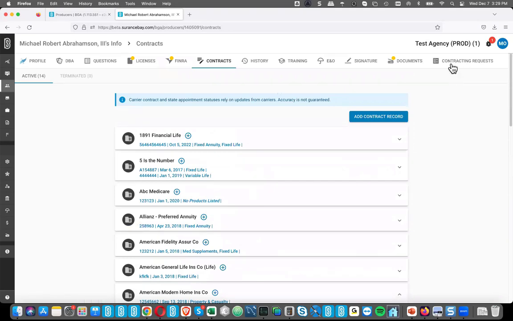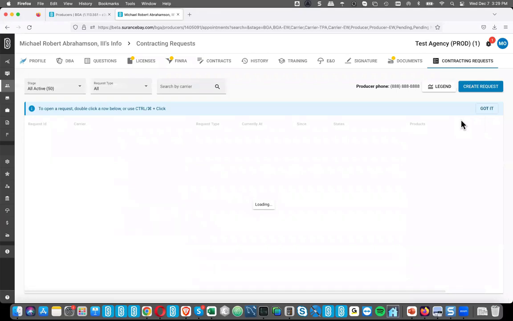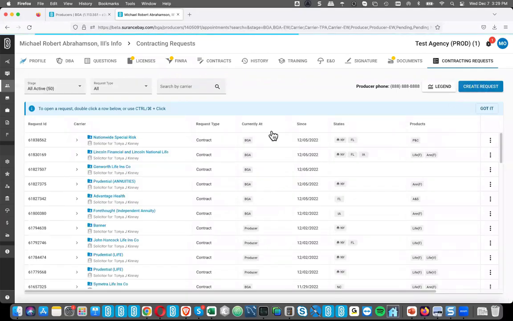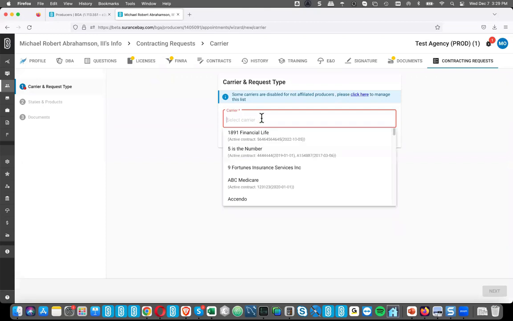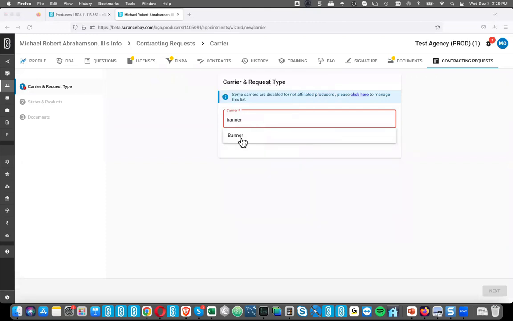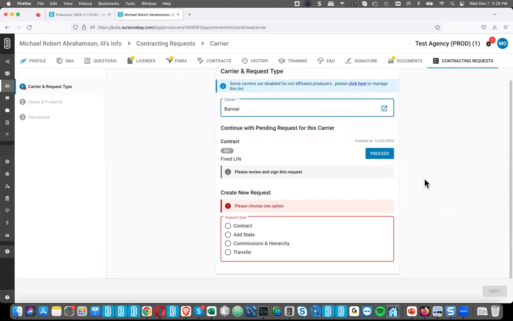All right, so let me go into contracting requests, and I'm going to go ahead and just create a new one and just kind of take you through this. And since banner is usually a pretty simple one to show, I'm going to show what it looks like when you add banner. And so if you have an existing pending request for that carrier for this producer, we'll show you that. And this is where you can decide, oh, wait, yeah, I don't want to create a new one because that would be a duplicate. This is the one that I created a few days ago. I want to go ahead and just proceed with that one. So hopefully that helps to eliminate any duplicates that might get created unintentionally. But in this case, I'm just going to go ahead and create a new one.